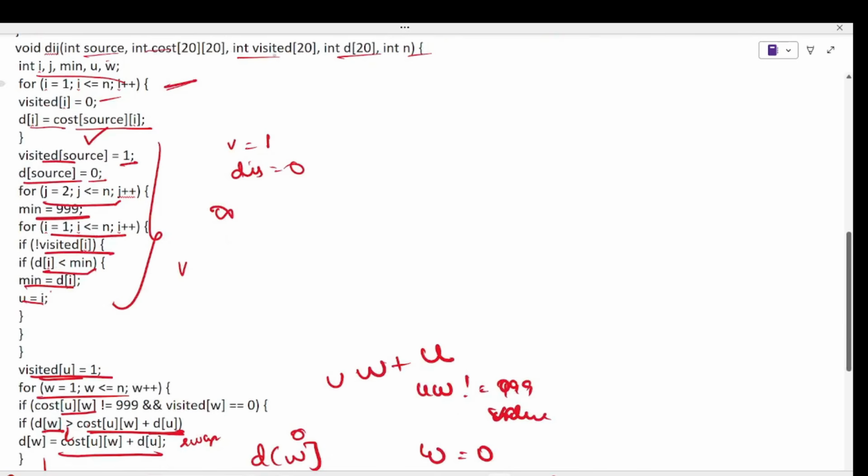See here, for I you will take visited as 0 and distance will be cost of source of I, and again you will declare it as 1 and 0. For j you will increment by 1. Minimum will be 999, which means it is infinity, and you will take a for loop: if it is not equal to visited of I, what you will do, d of I is less than minimum. If it is less than minimum, you will replace the value of minimum with d of I and u will be I.